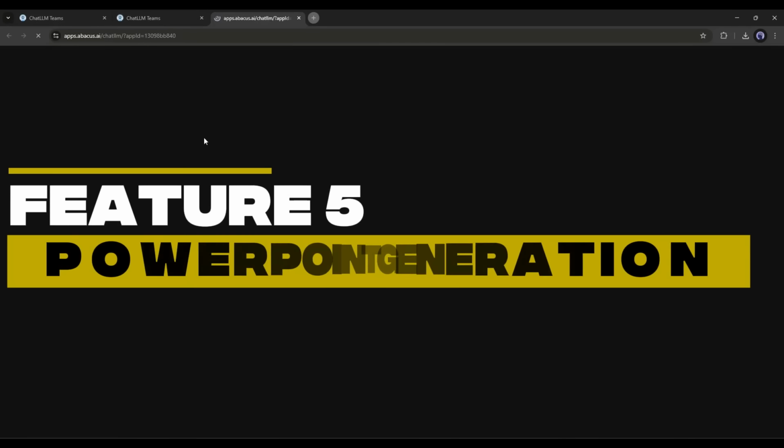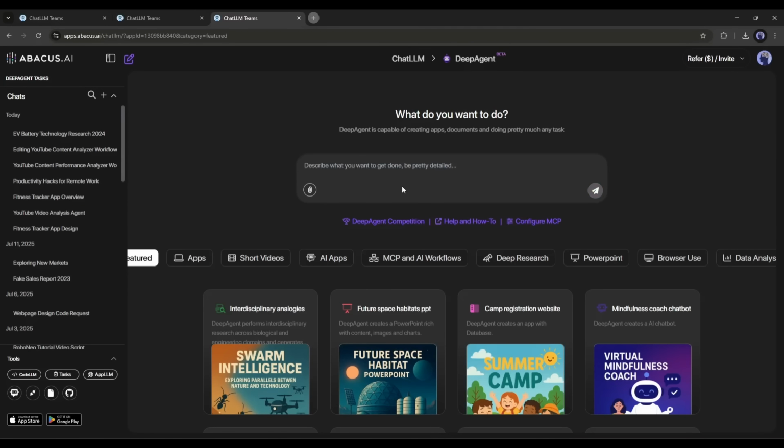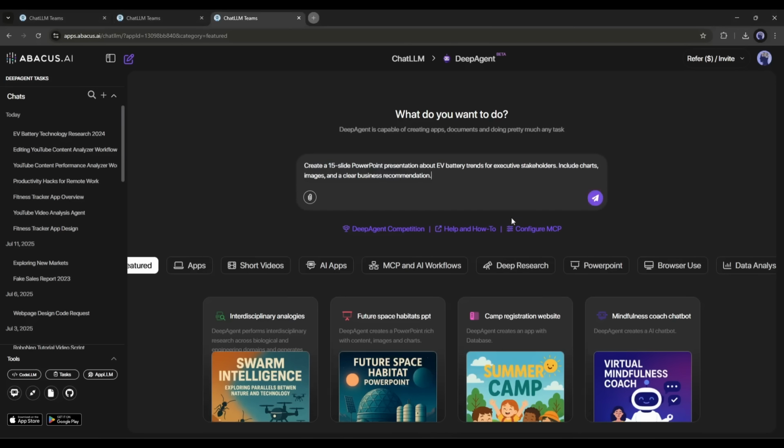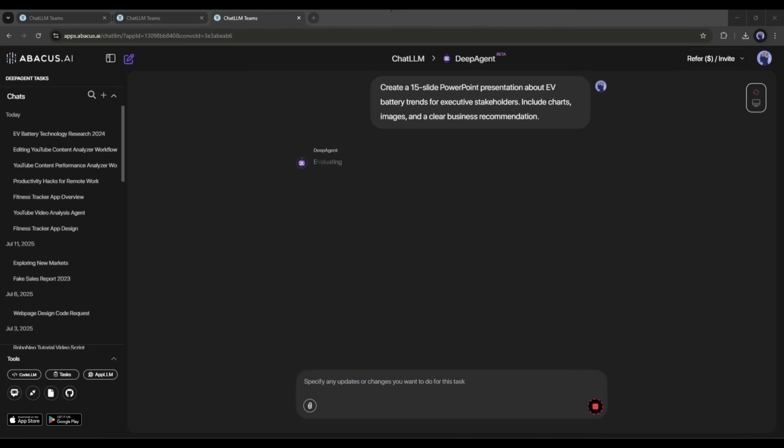Feature 5, PowerPoint generation. Now let's turn this research into a presentation for stakeholders. So what do we need to do? Let's see. I'm prompting, create a 15-slide PowerPoint presentation about EV battery trends for executive stakeholders. Include charts, images, and a clear business recommendation. After entering the prompt, hit the send button.